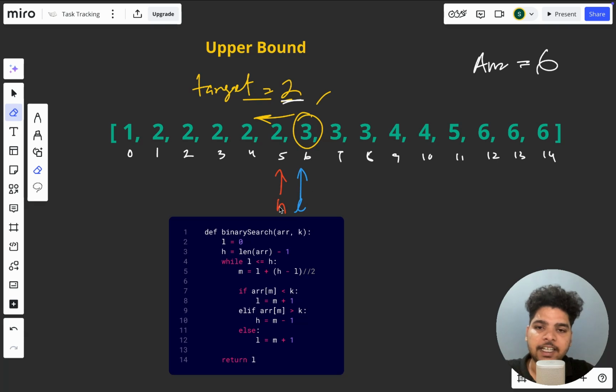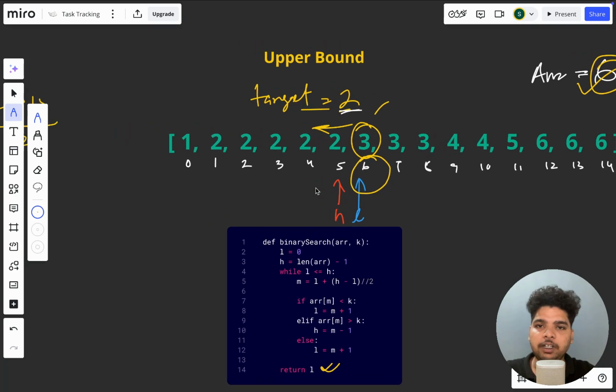So low is greater than high, so we stop executing, right? And now what is our low? Low is at 6. That will return. What is the answer? 6 here, right? So that's how we'll do this.